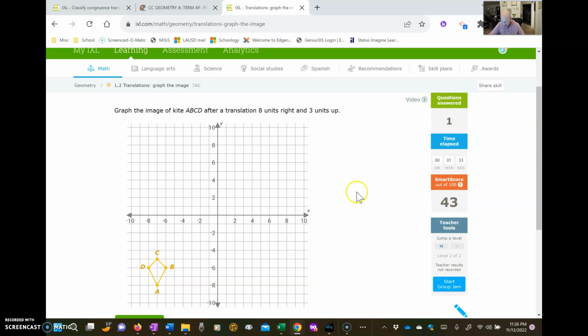Okay, so 8 units right, 3 up. Let's just do that again. So I'm at -7. That means I'd go to +1. Oops, that's not what I want. I can click on it again to get rid of it. I forgot to do my 3 units up. So right there, this is at -6, so it would go to +2, and then 3 units up.